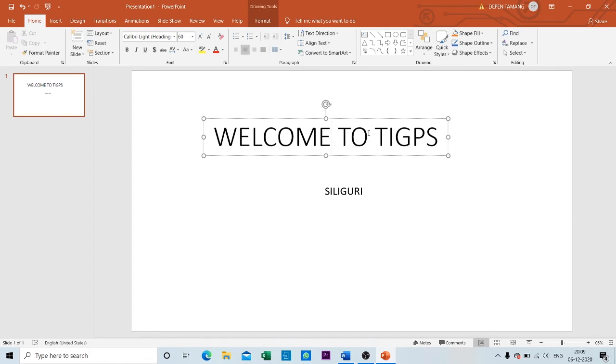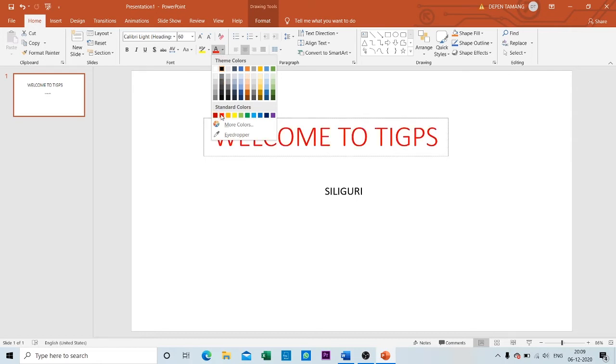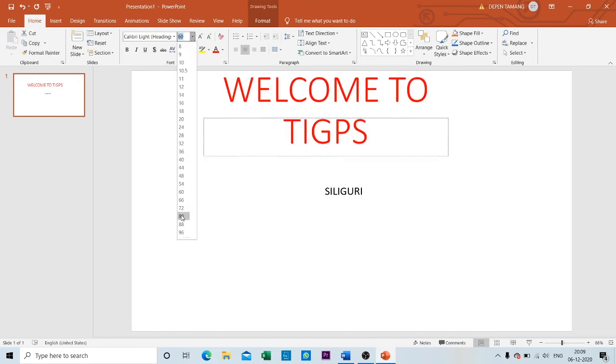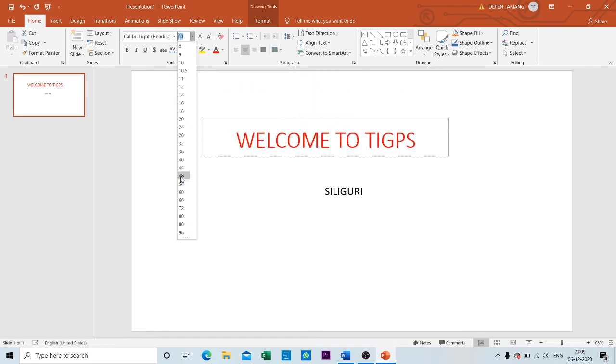So if you want to format the text, you can click on the placeholder, then under the Home tab in the Font group you can see a font color option here. Click on the drop down arrow of the font color option. You can choose your own color. This is the font size box. Click on the drop down arrow and you can choose your own font size that you want to use.